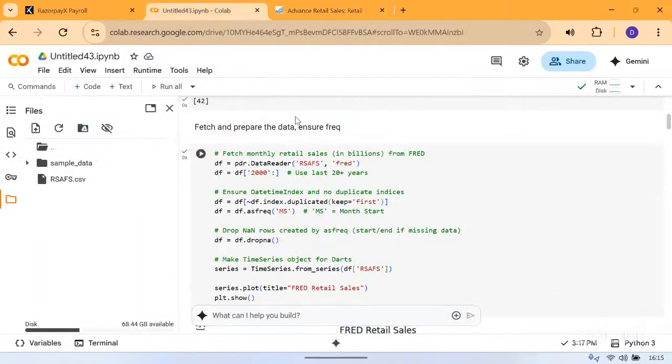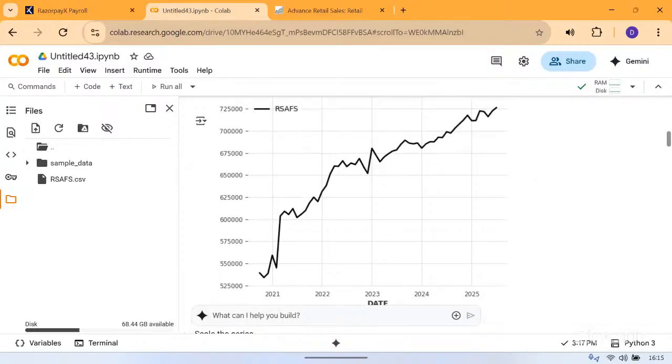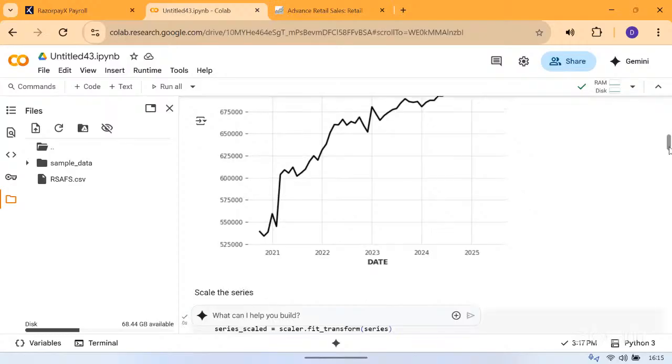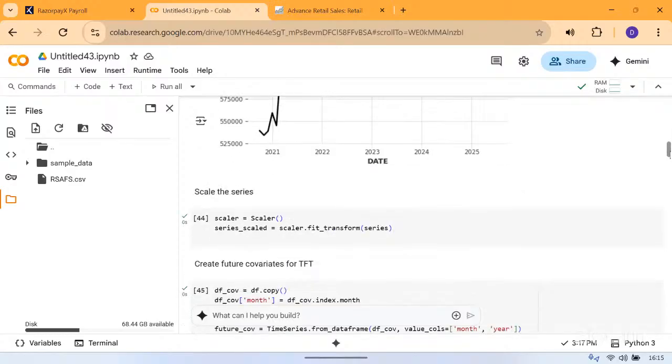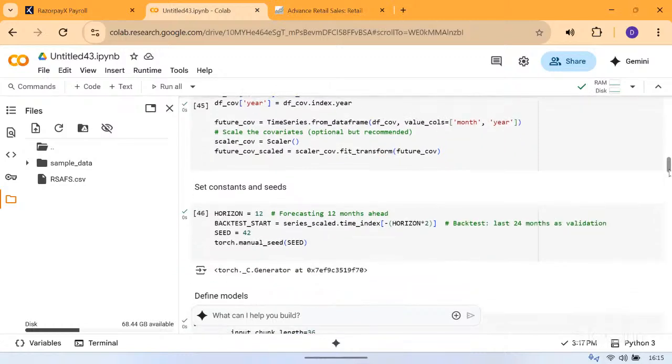Okay, so here you can see we have imported this data set. This is a time series data set, and it is publicly available data. You can also search for the advanced retail data set. We are scaling this data, and then for TFT, we are using the month and year as value columns.